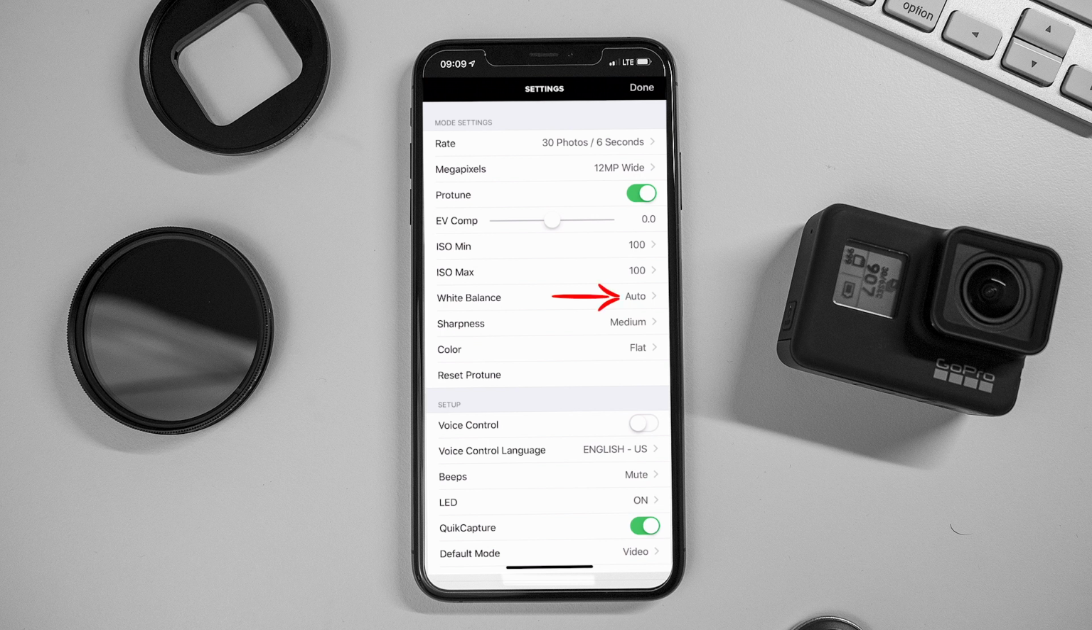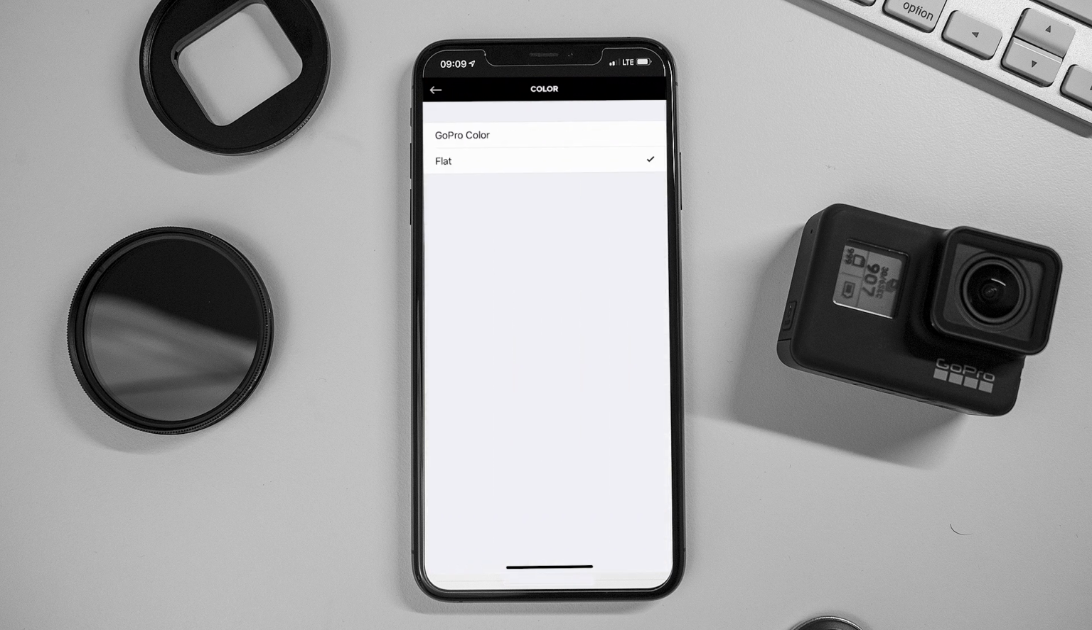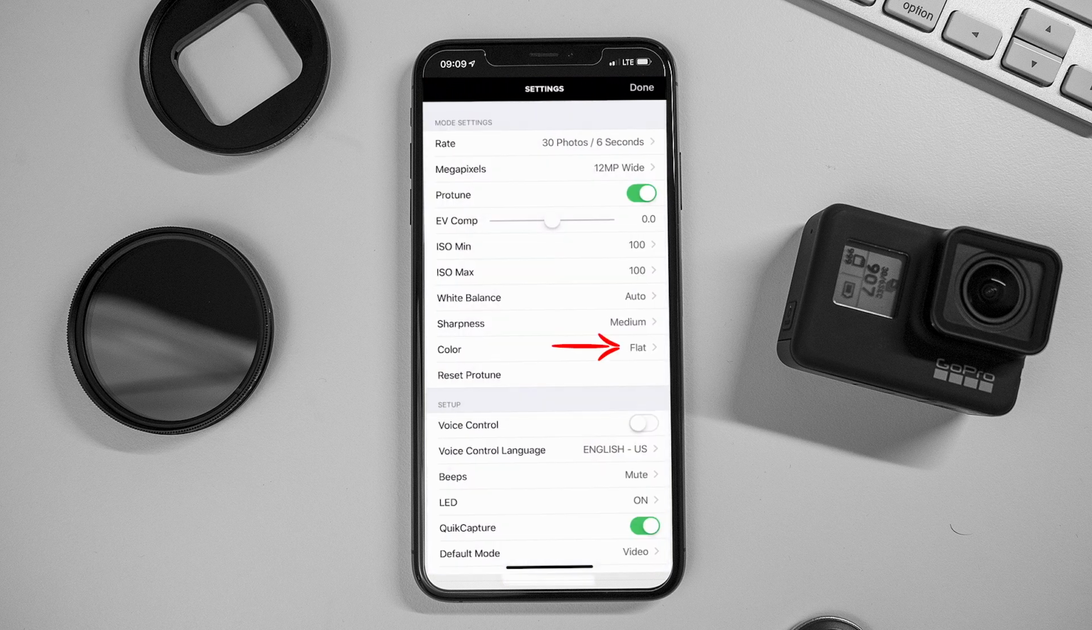I leave my white balance at auto. I set my sharpness to medium, and my color profile, I like to use flat. You can use GoPro colors if you'd like. I like to use flat just because I can tweak the image a little bit better in Lightroom. And so those are the settings that I use for these type of motion blur action shots on the GoPro.